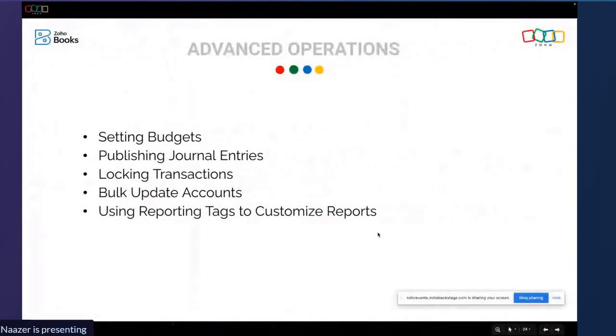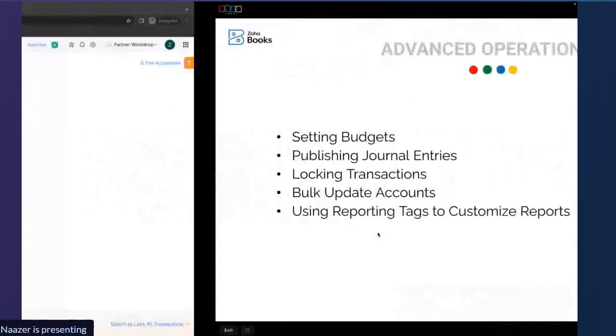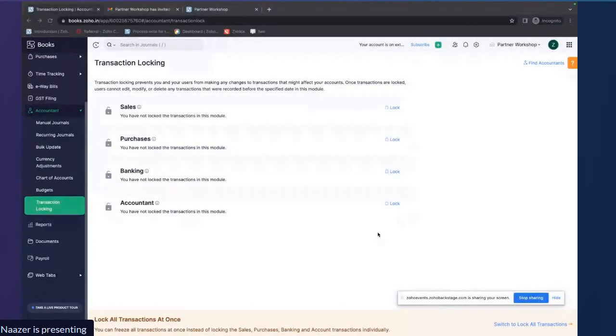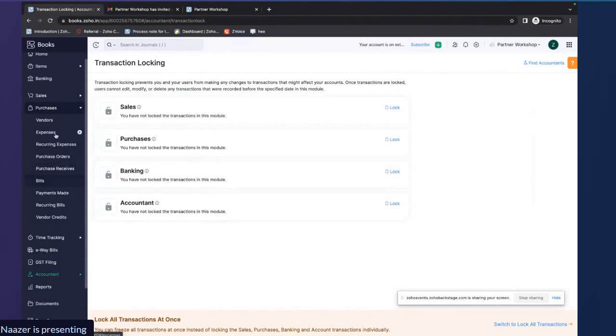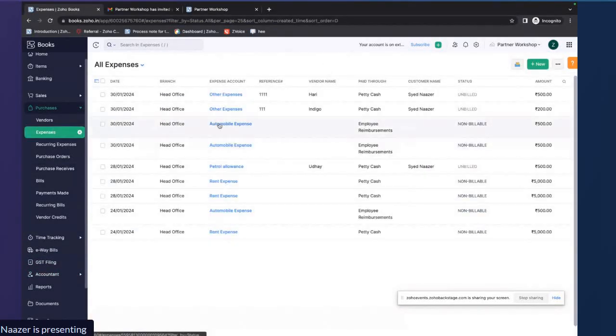So let's explore another feature, advanced operation, that is bulk update. Bulk update comes in handy when you modify multiple records at once. So we will take an example of an employee, my teammate or my colleague, who has recorded a transaction into a wrong account. I wanted to change it to the same account. So let's go check what is the repeated account here. Let's go for expenses.